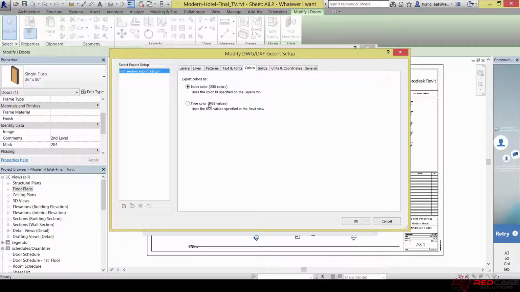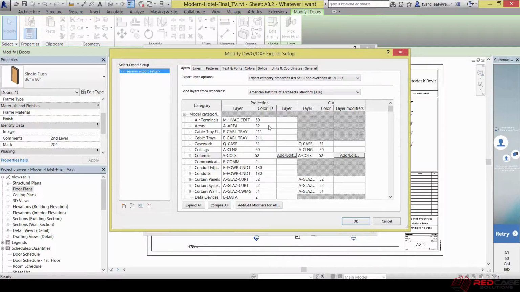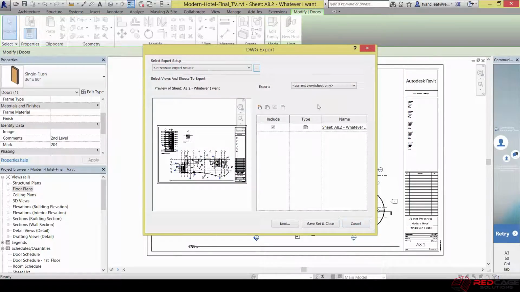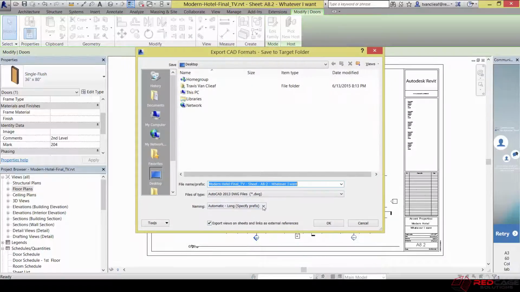You've got index, true colors. If you're doing 3D exports, you can change whether it's polymesh versus an ACIS solid. So you've got a lot of options here, and you can also change your units. So pretty powerful. Okay, so once you've got this set up the way that you want, you say okay, and you choose what views you want, whether you want an entire sheet list or all the views, or if you just want current view.